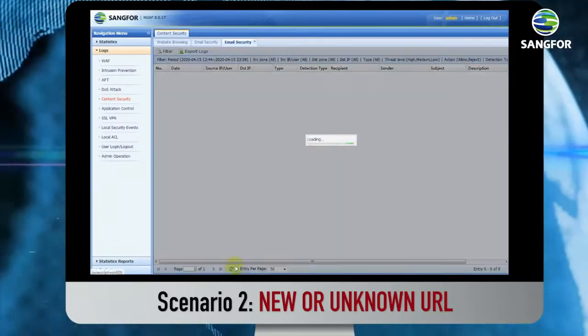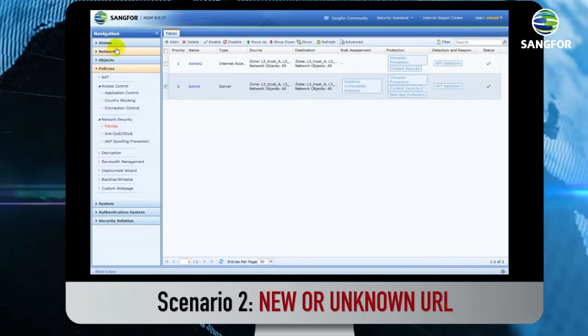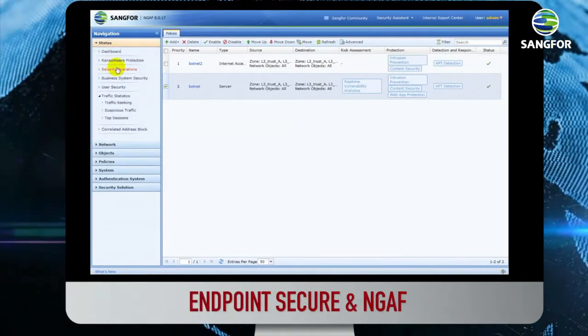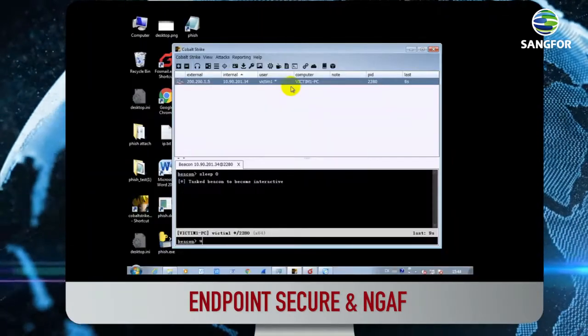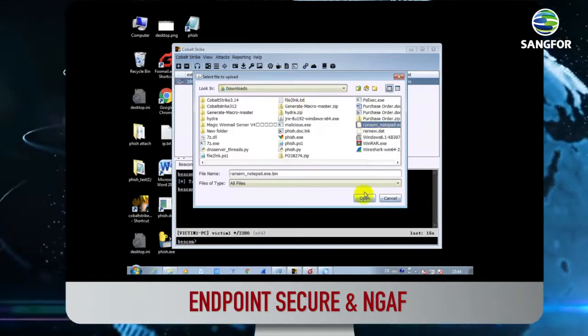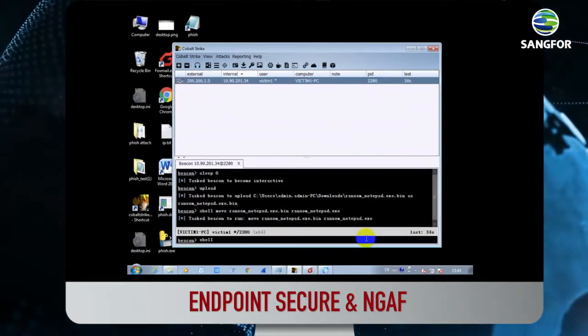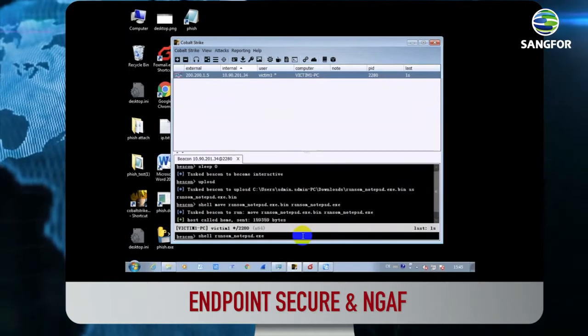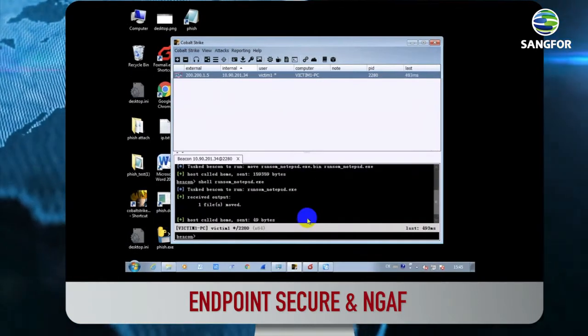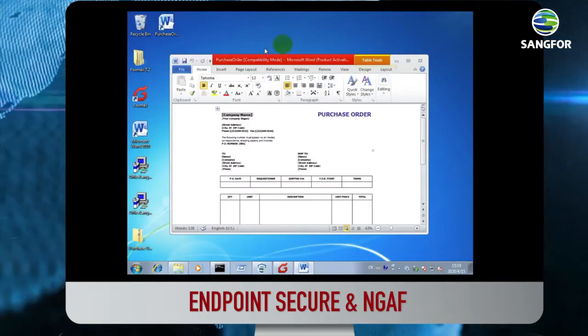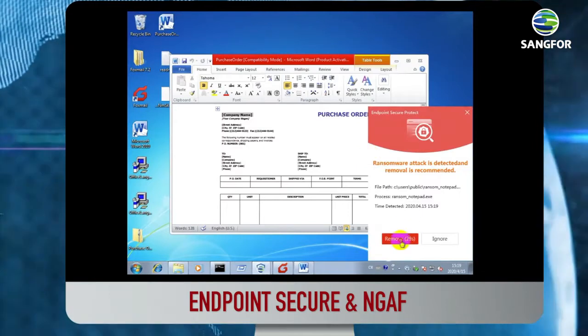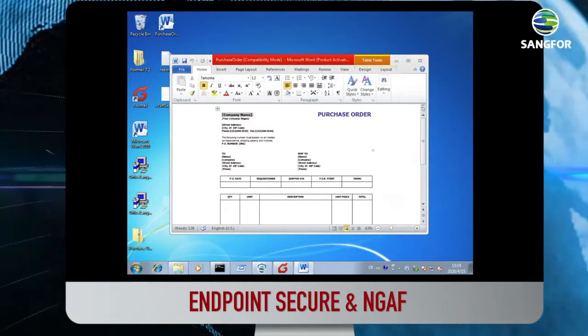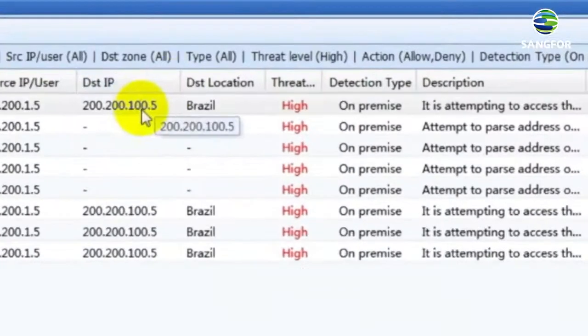If the URL is new or unknown, there's a risk of ransomware being uploaded. But here, Sangfor Endpoint Secure and NGAF correlate to block unknown malicious traffic. Endpoint Secure will immediately deploy a honeypot technique to stop encryption and alert NGAF to the threat, ensuring that NGAF will detect this threat should it be deployed a second time.